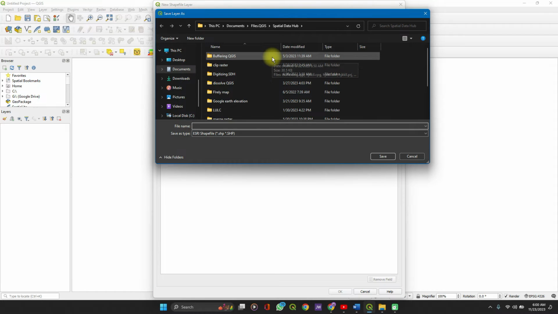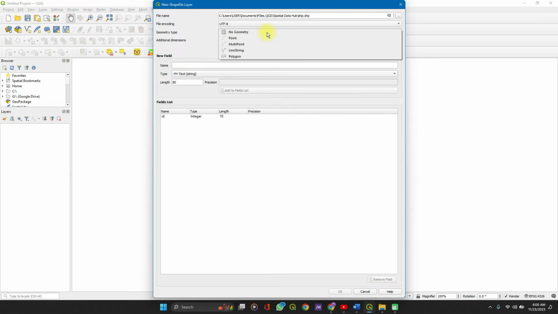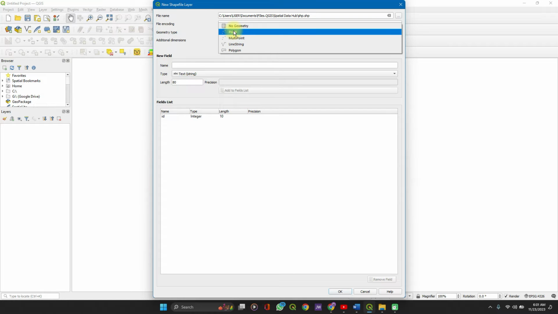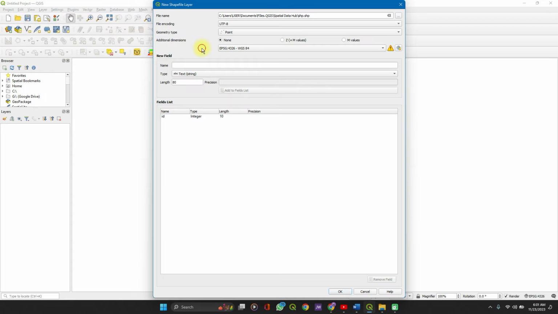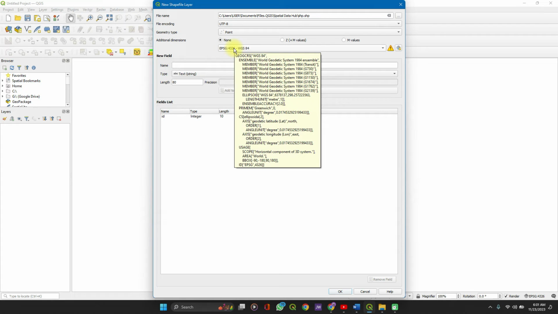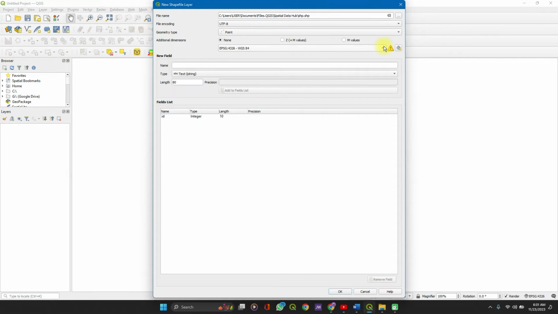Okay, let's just do that. Let's call it shapefile, SHP. We want this to come out as a point feature, so you select the geometry type. You can't have more than one geometry in one layer. So you select the geometry type, you select the coordinate reference of choice.